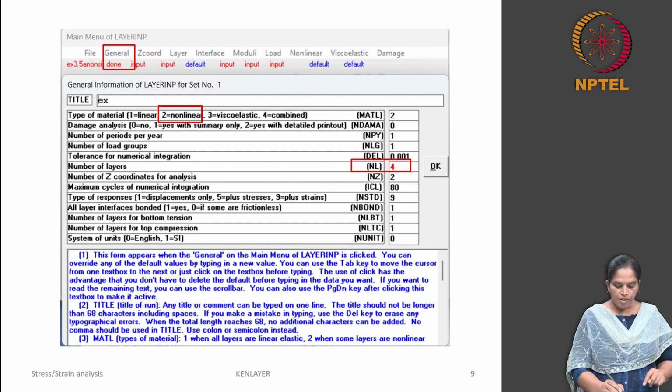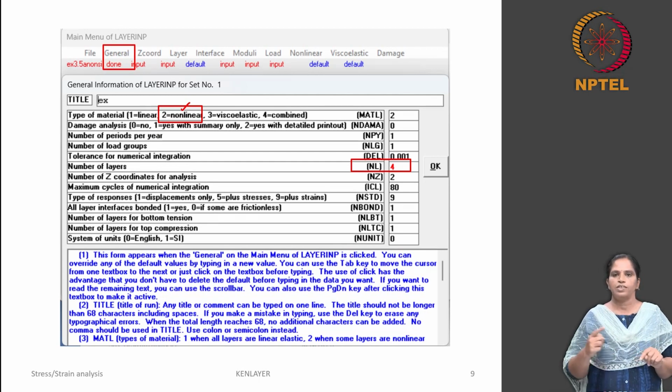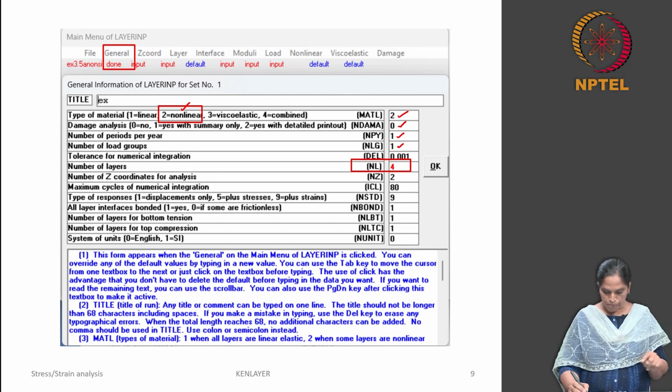So type of material here is nonlinear. Unlike the previous problem, where we used a linear analysis, keep in mind that this is called a nonlinear analysis because we use a stress dependent modulus. So for nonlinear analysis we select 2 here, and we don't perform any damage analysis here, so we'll keep this as 0. Number of periods per year is 1, number of load group is also 1. We are not doing a multi-group and multi-load analysis here, so we'll keep it as 1.